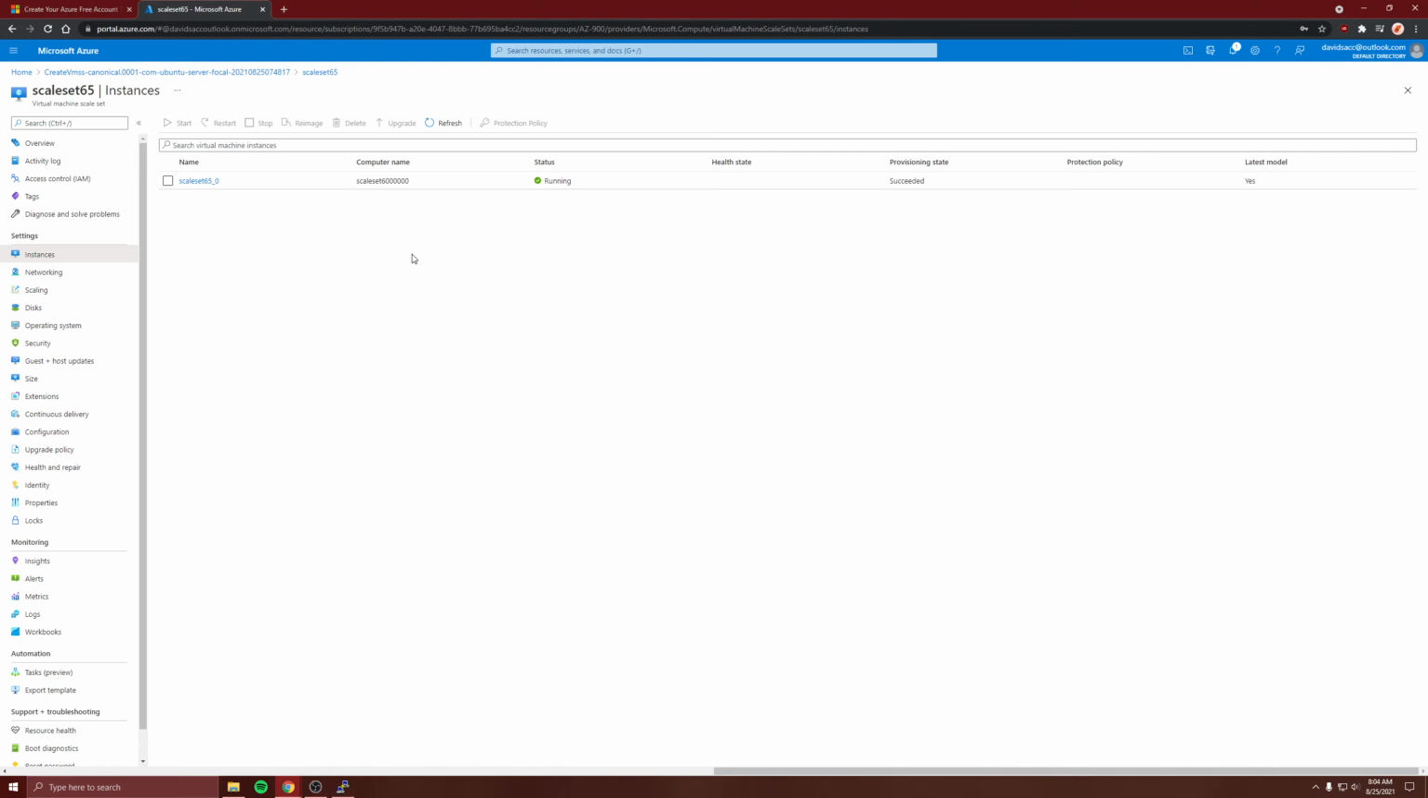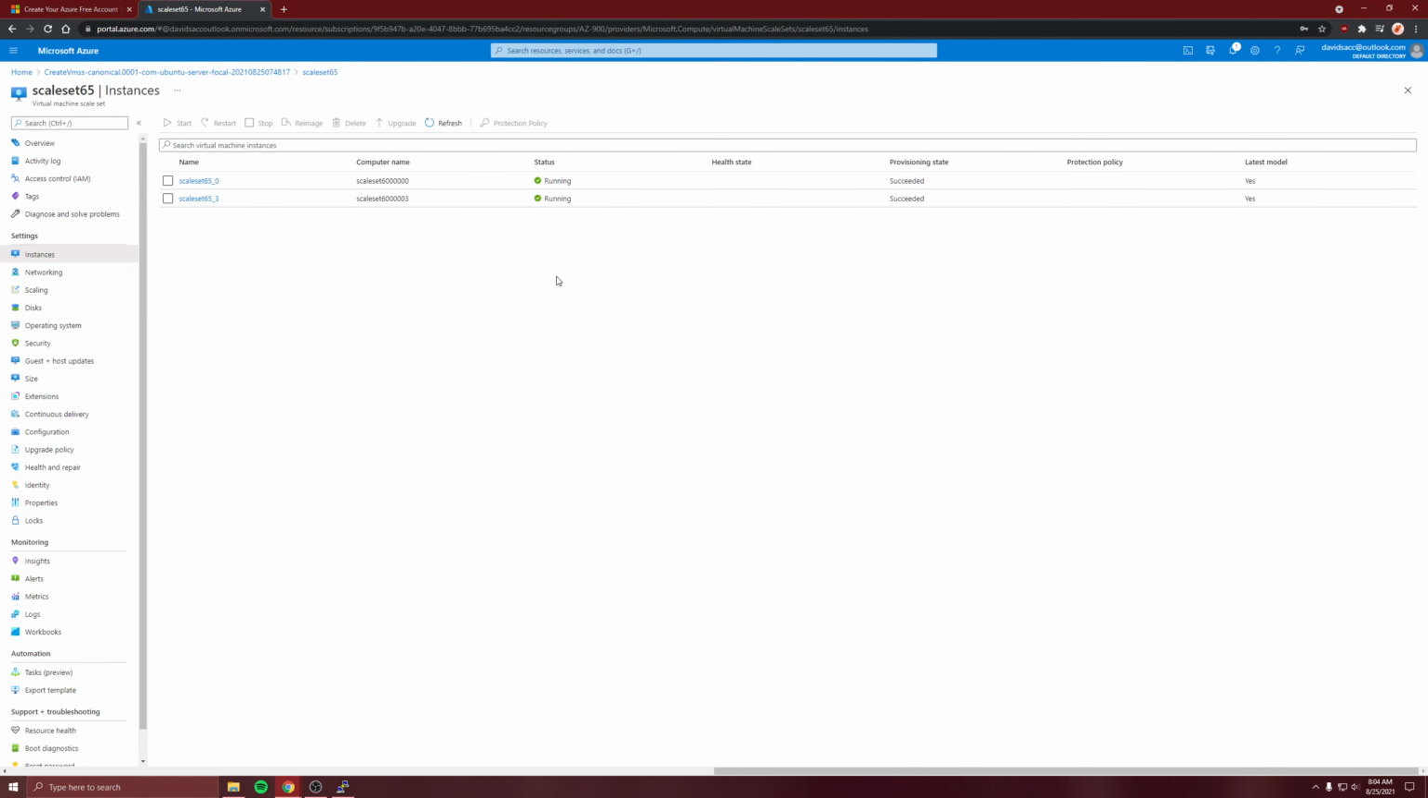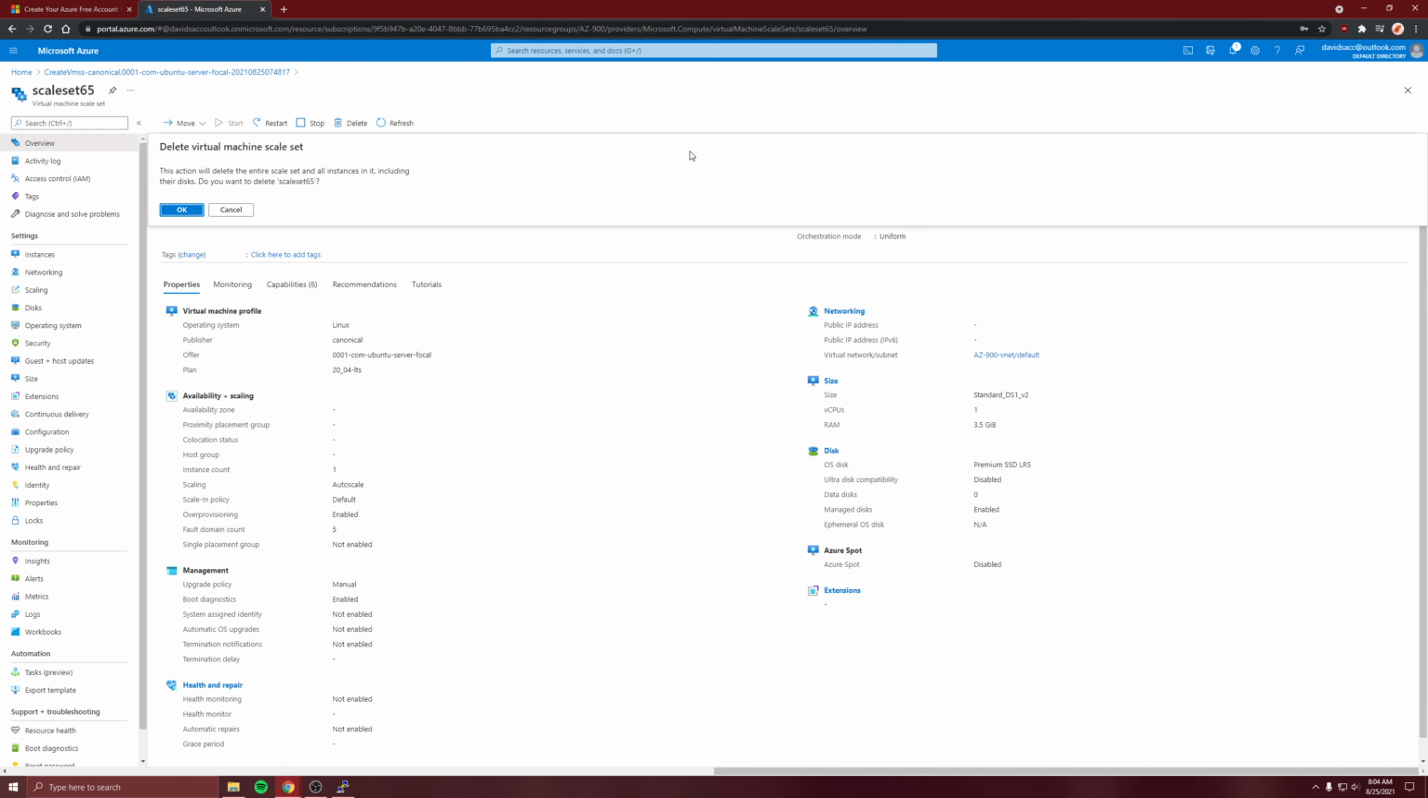Alright, it's been like 5 minutes. Let's check. Okay, so we added a second one, and I'm not going to wait any longer. So that's just how scale sets work. It'll spin up new virtual machines as you need them, because the CPU is being stressed to 90%. So when you're done with it, always remember to delete resources. And this will delete even all the instances.